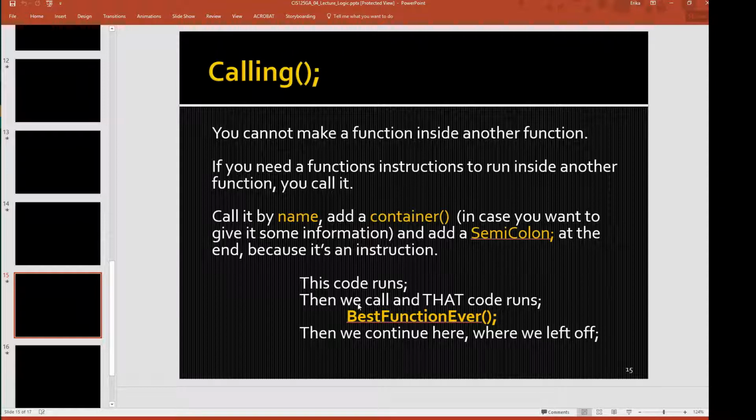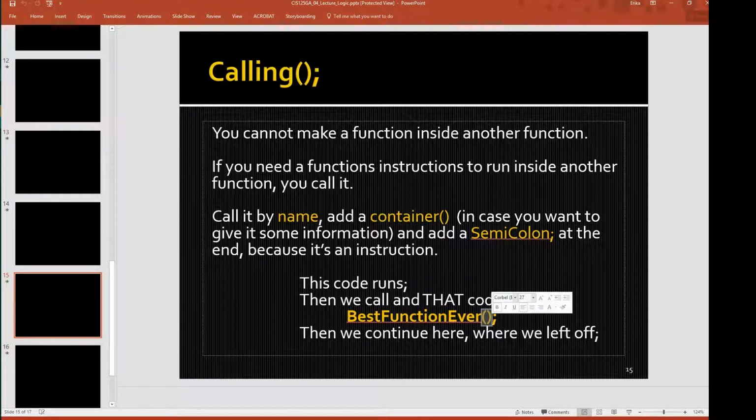And all we have to do is write the name of the function, add a container, and throw a semicolon at the end because you're asking the computer to do something. So it'll go and take all the instructions from that function and do them when it sees this line. Then it'll just continue on to the next line down your code.